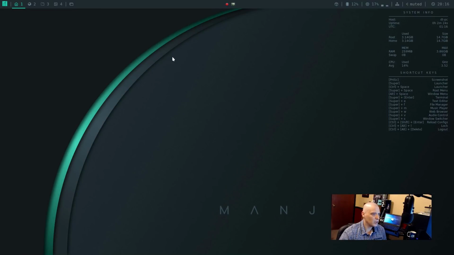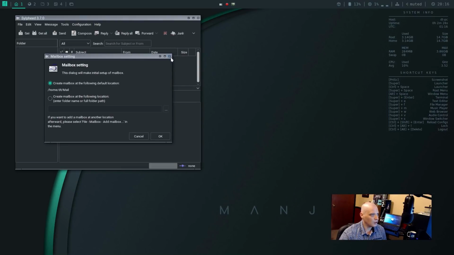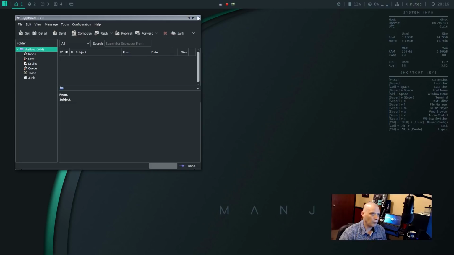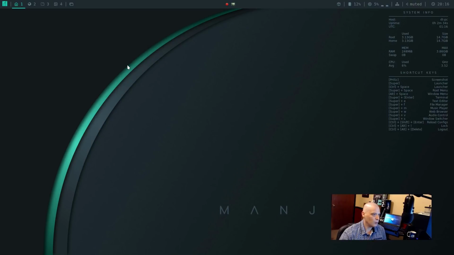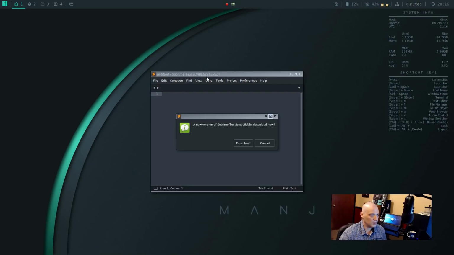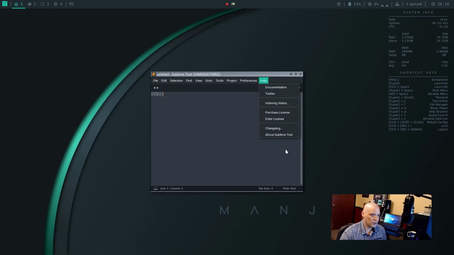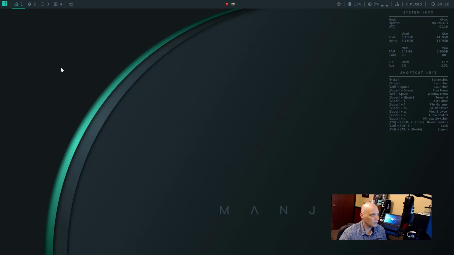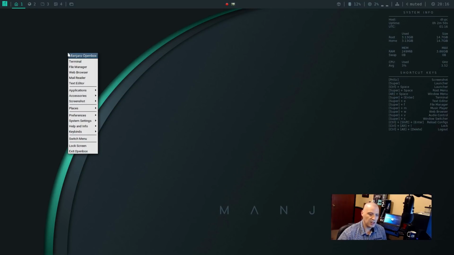Alright, we have a mail reader. Let's see what mail program they're using. Sylpheed 3.7.0. Okay, we have our text editor. Let's see what text editor we're using. They're using Sublime Text. That is interesting. It's more than just a text editor. Sublime is really an IDE, but that's cool. Sublime is a very, very nice text editor, mainly geared toward programmers, developers.